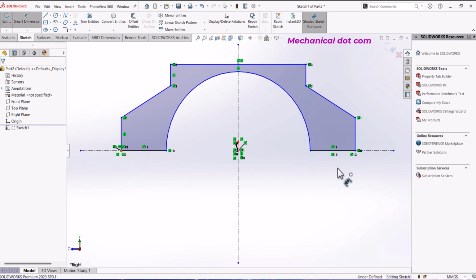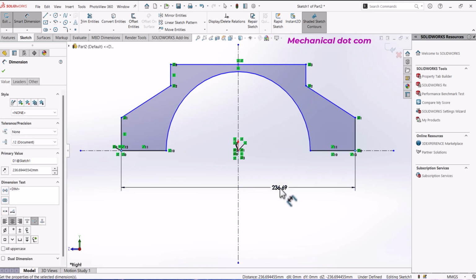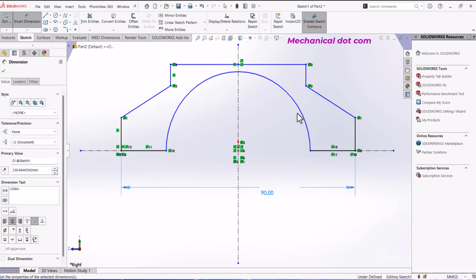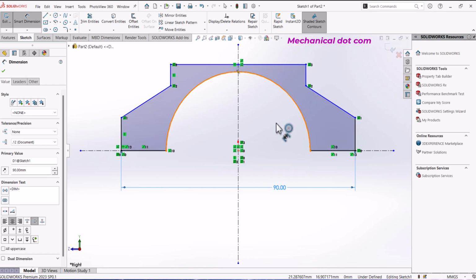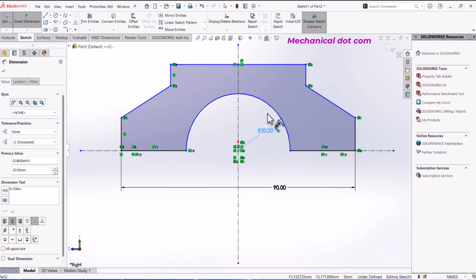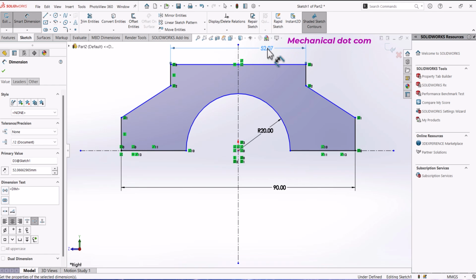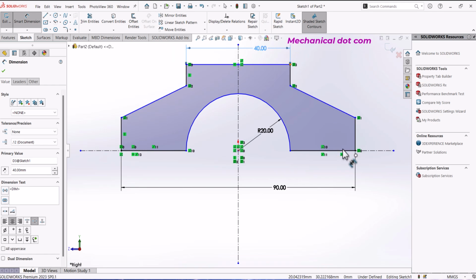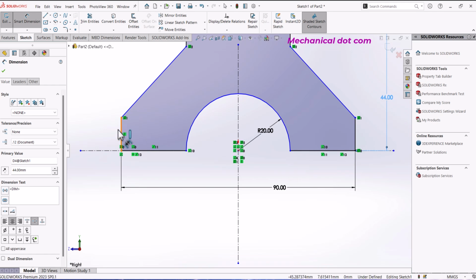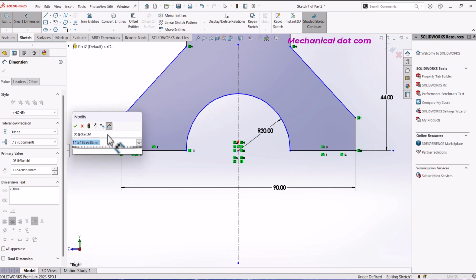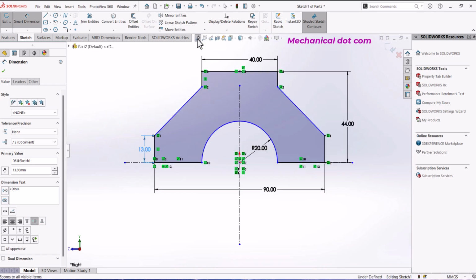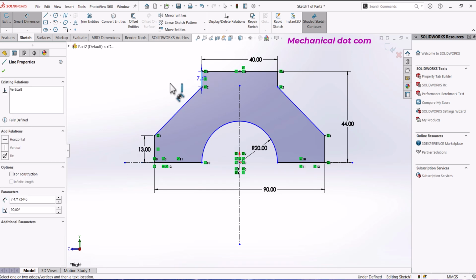This total length is 90 millimeter. This radius is 20 millimeter. This length is 40 millimeter. Total height is 44 millimeter. This length is 13 millimeter. And this length is 17 millimeter.